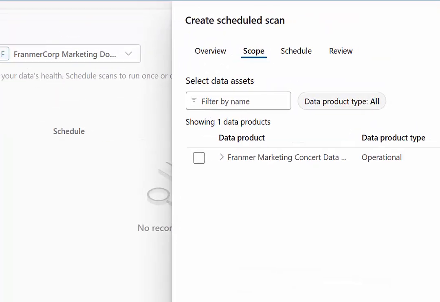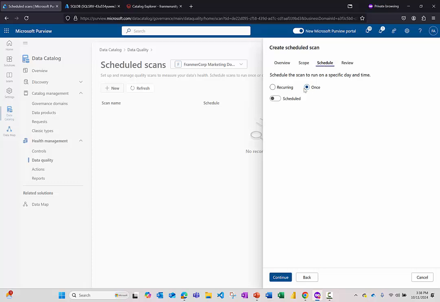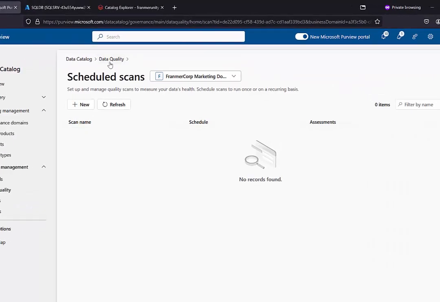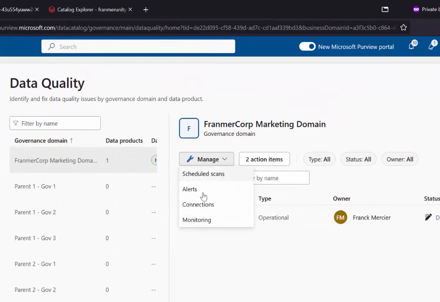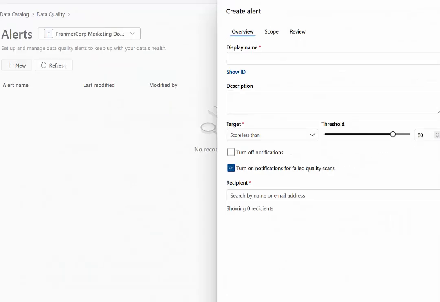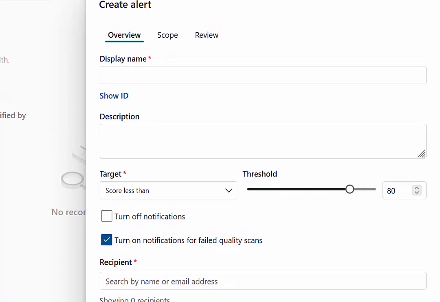You will be able to define the scope, and you can define the recurring steps. And when you are okay with that, you can review that and click on continue. And last but not least, you can also define alerts. So according to the quality score on the scope you'd like to monitor, you can define alerts on your critical tables or elements if you want to receive an email in case of data quality degradation.